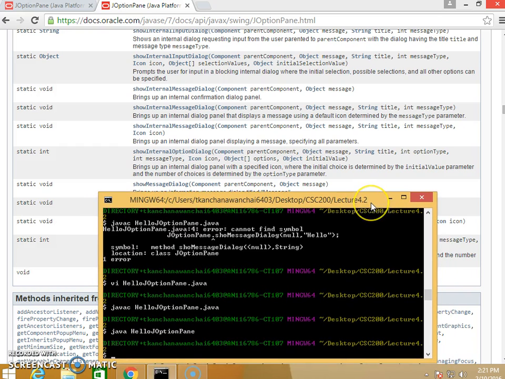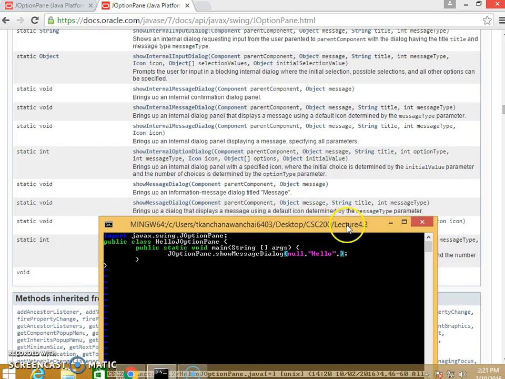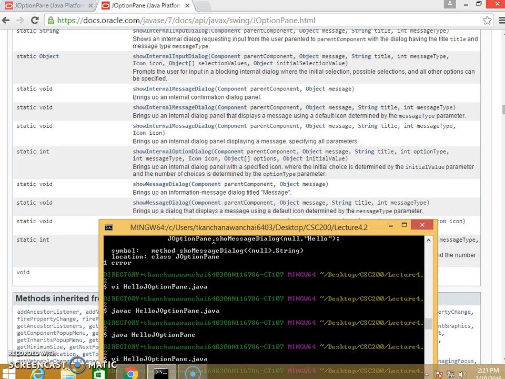Now the question is, what happens if I put 3 parameters? Like the third one should be, let's say, title, right? String title. So passing string, which is title. Hello world dialog. So what happens if I just put it like that and save the program and quit out?